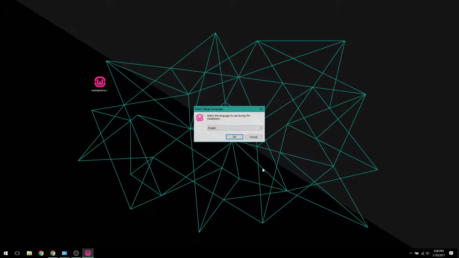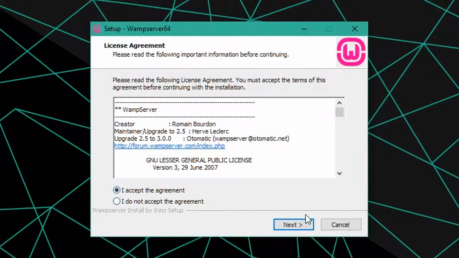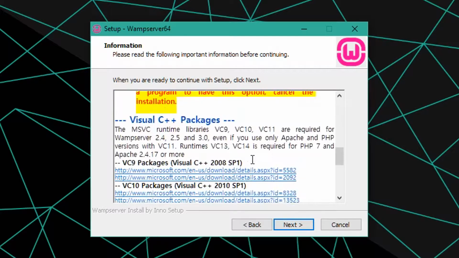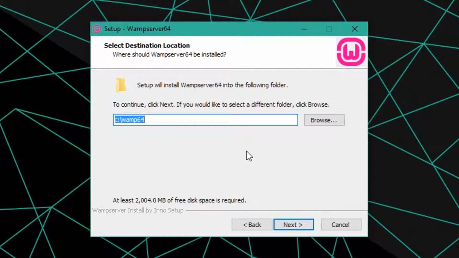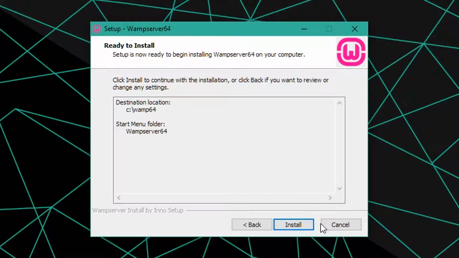Click yes for running as administrator, and click change your language if you have a different language. I accept the agreement as always. All this stuff, we click next. You could change your installation location. I keep it as default. You could change it though if you want. Again, just keep pressing next and install.